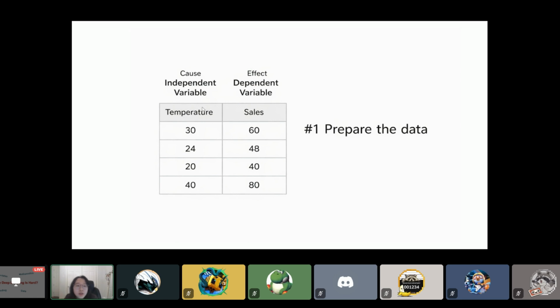The cause is going to be called the independent variable, and the effect is going to be called the dependent variable. So really, collecting this data and understanding the cause and effect is going to be the first step in creating your machine learning model. Okay, so that's our first step, preparing the data. If there are any questions at this point, let me know in the chat, in Q&A or Playground. Otherwise, we'll move on to step 2 of creating our machine learning model.